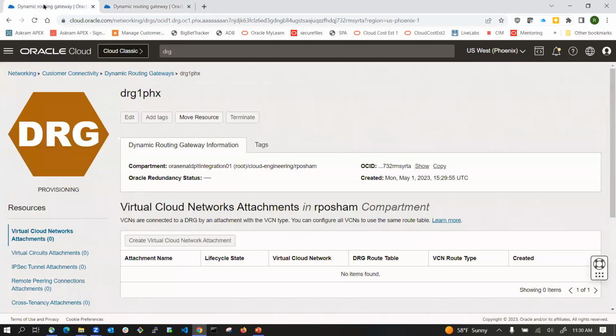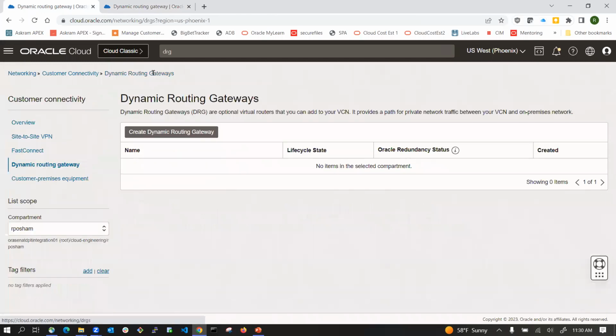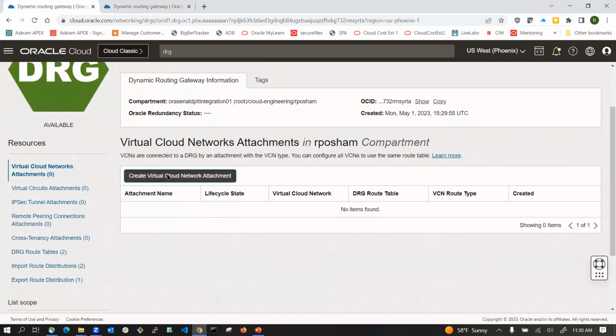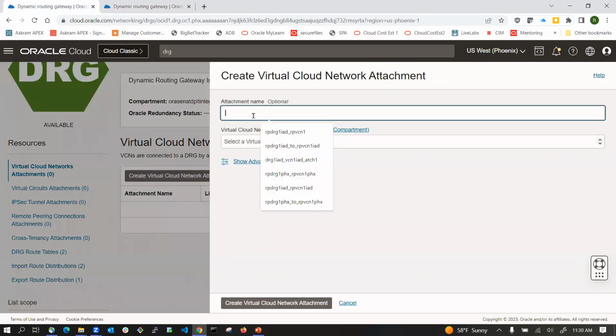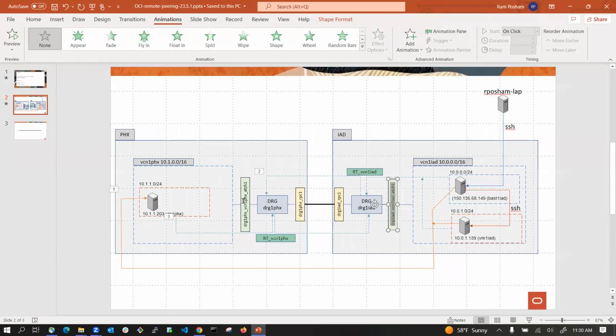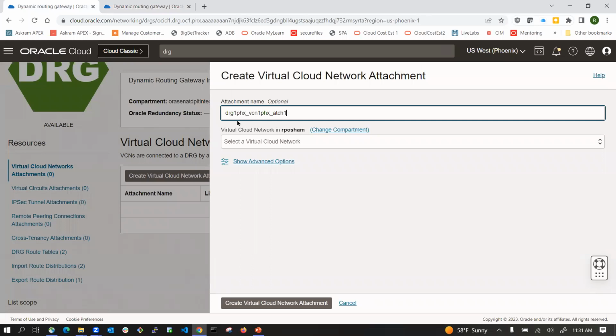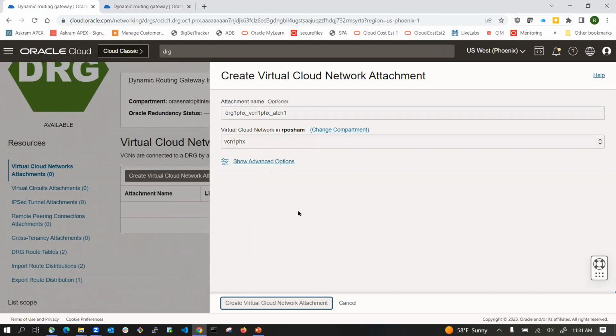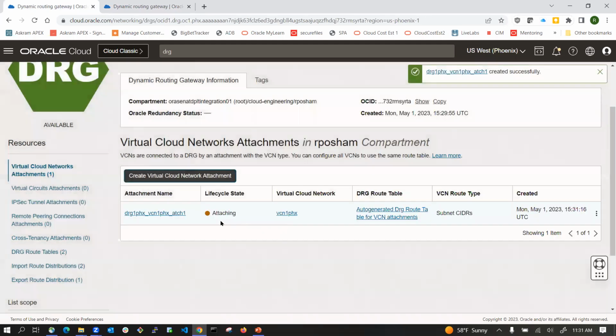So let us do the same thing on this side. All right. So click on that. So here you go. And then what is the attachment name? This is the one. So just use the same name. So I call it DRG1 Phoenix, connected to VCN1 Phoenix, attachment 1. That's the name I like to use. And this is the VCN1. So create.